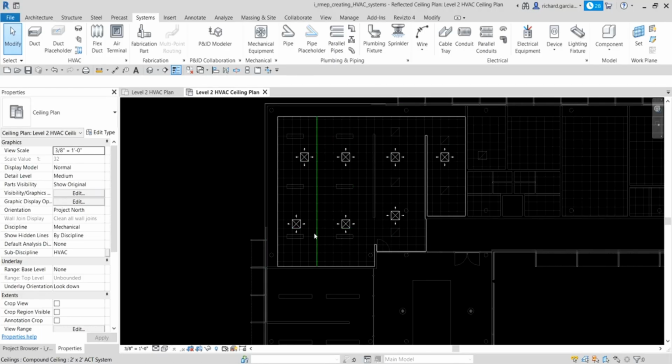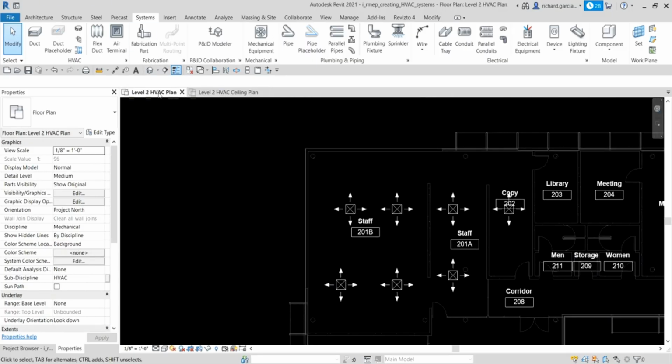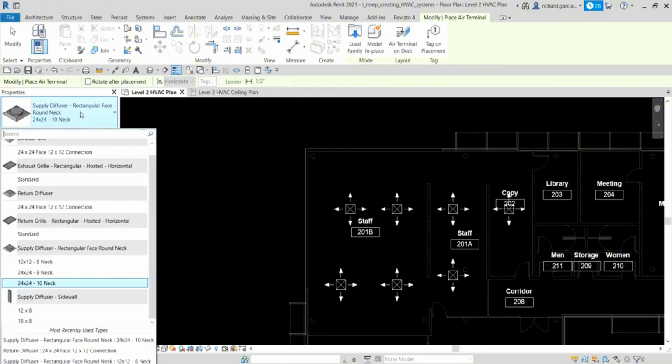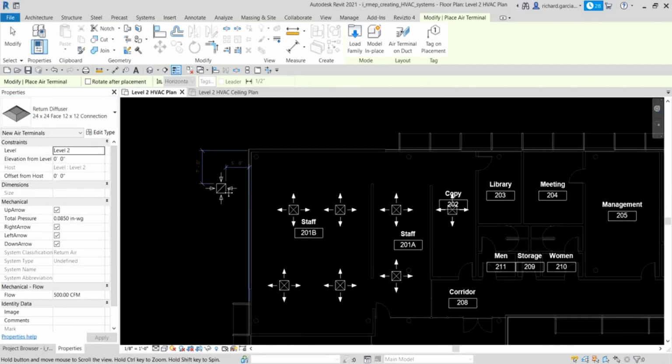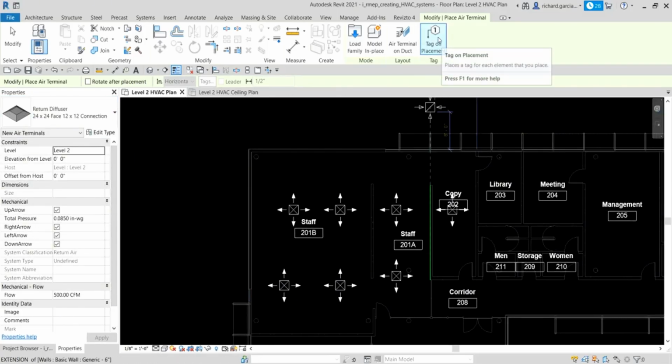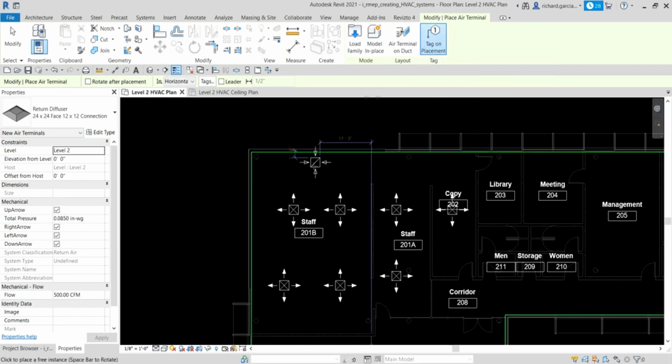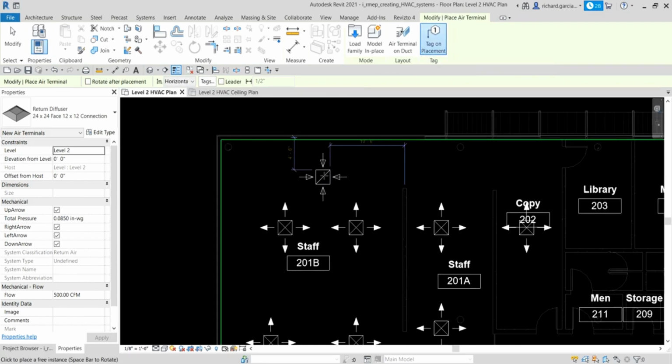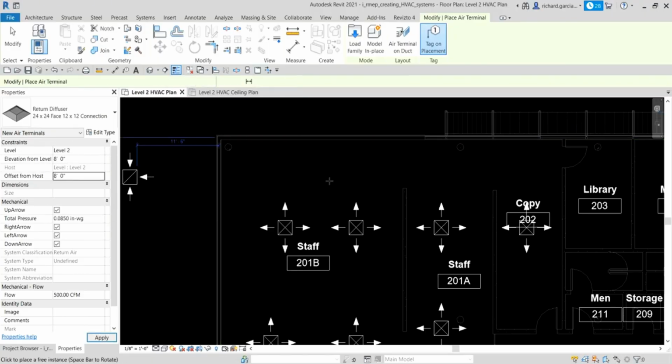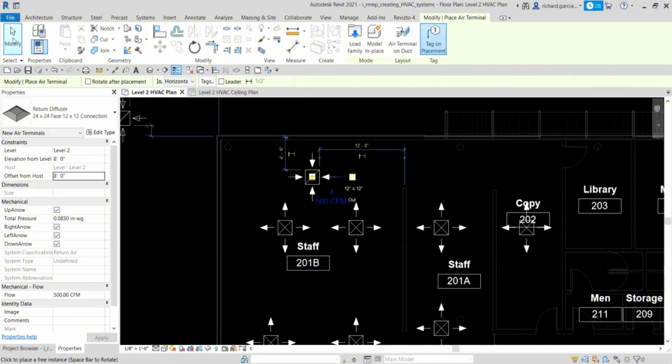To do that, I'll go back again to the level 2 HVAC plan, and then I select the air terminal tool again. Let's activate the air terminal tool, change from the type selector, and look for the return diffuser. I select this one. Now there's an option here, tag on placement. If I toggle this on, then automatically as I place the air terminal, the tag will be placed as well. Okay, so I'm going to place it here. Oh, before I place it, let me change the offset from host. I change that to 8 feet, 8, enter. Then I'm just going to place it here, and then select modify.